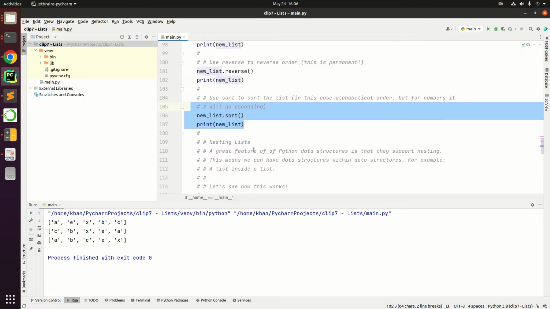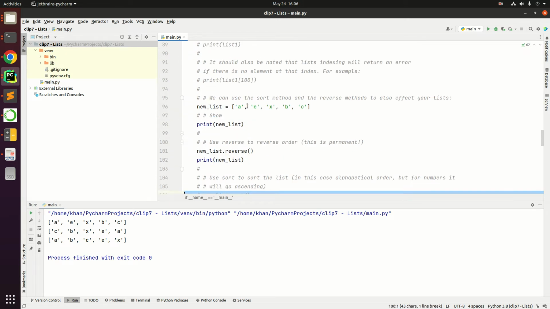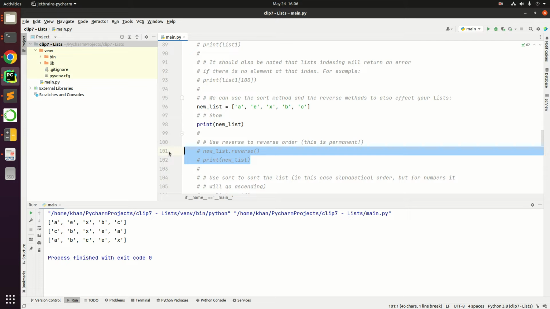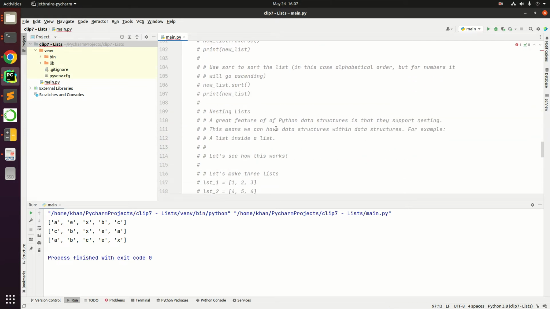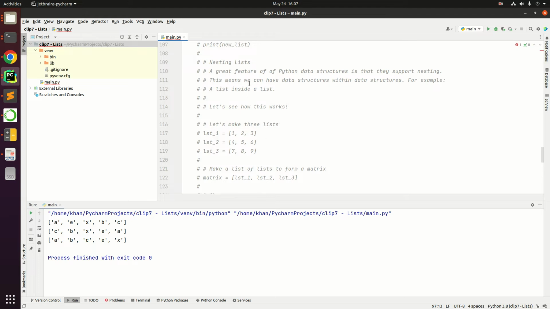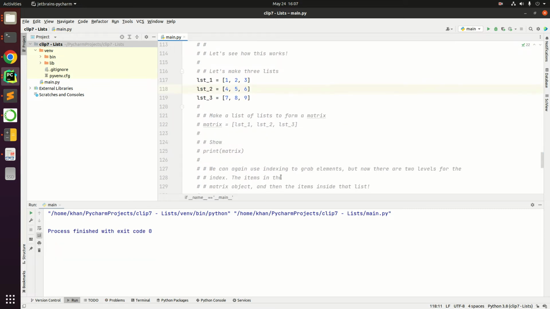Now we may also have a nested list. Nested lists become matrices, so let's discuss this also. A great feature of Python data structures is that they support nesting. This means we can have a data structure within a data structure, for example a list inside a list. Let's see how it works. So this is list 1, 2, 3. We have 3 lists.